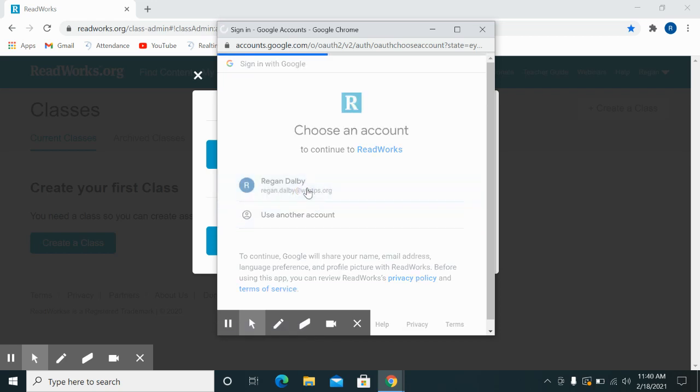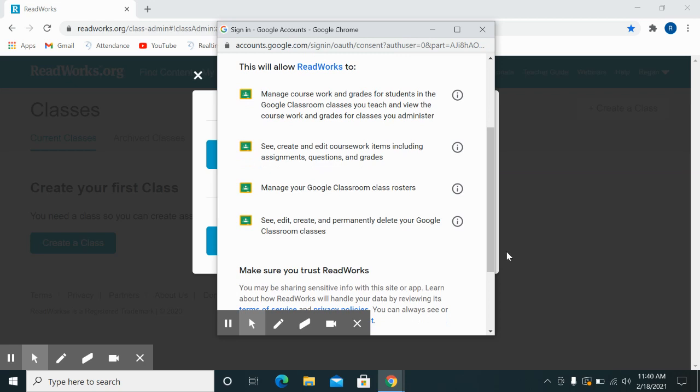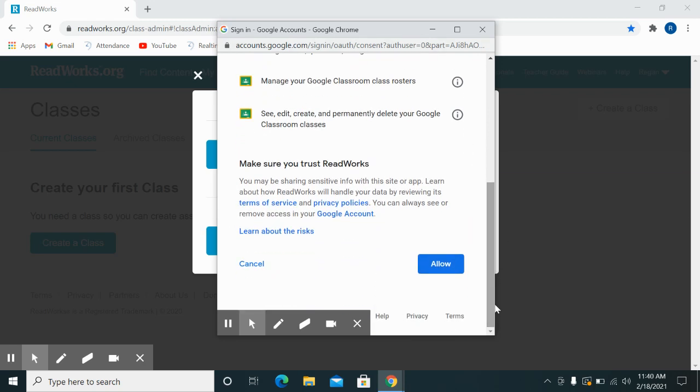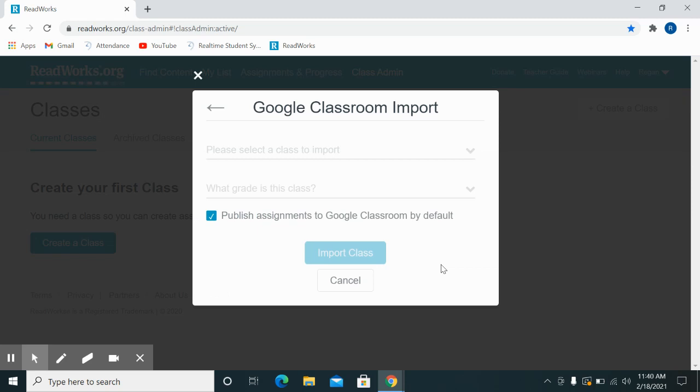And then I'm going to confirm my account. This is just your standard permission check: can they use Google Classroom? Can they see and edit coursework? Can they manage? You want to say allow. And now I'm going to import my classes.